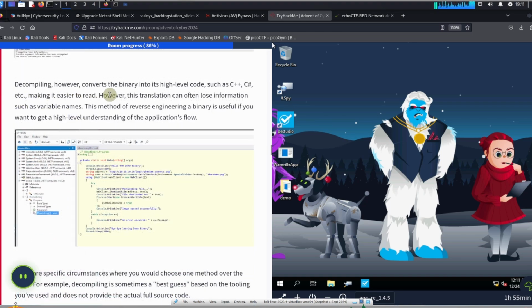Decompiling, however, converts the binary into its high-level code, such as C++, C#, etc., making it easier to read. However, this translation can often lose information, such as variable names. This method of reverse engineering a binary is useful if you want to get a high-level understanding of an application's flow.